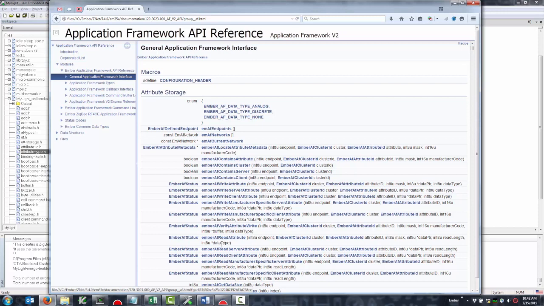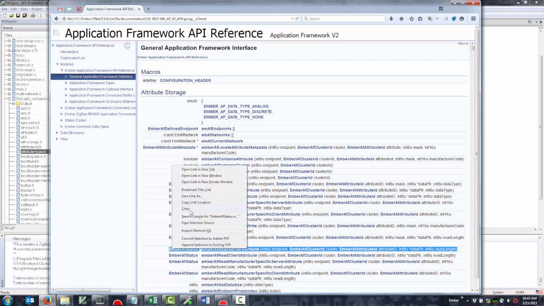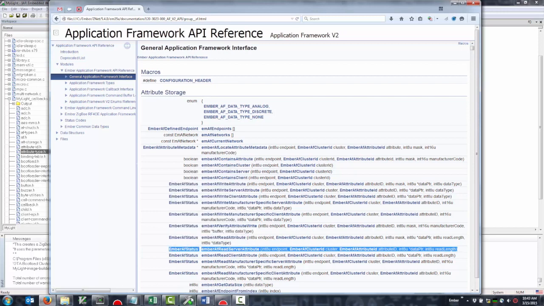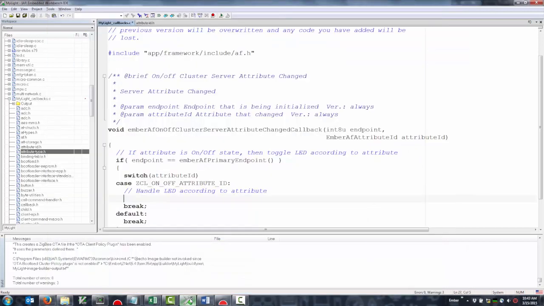Going down one, we find Ember AF read server attribute that's specifically for reading server-side attributes on the device. So you can use Ember AF read server attribute to get you a little bit further than Ember AF read attribute without so many parameters. And that's the one that we're going to use, Ember AF read server attribute. And we can go ahead and copy paste that into our project so that we get all of the function parameters correct. We're going to paste that into our C file, make sure to add a semicolon at the end.